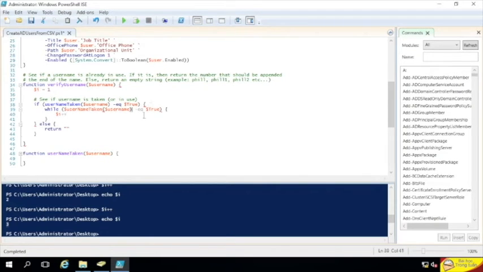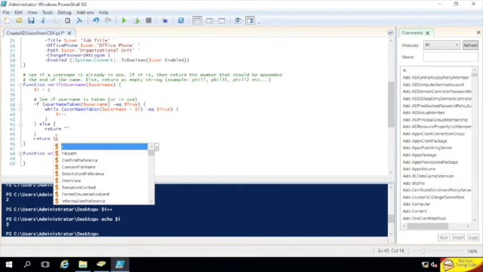So once we find phill3 or phill4 and it's not in use, what we also need to do real quick is add the I to the end of this. So plus I. So while username taken, let me get rid of that there, that doesn't belong there. Okay, sorry about that. So while username taken and then username plus I is equal to true, we're going to increment I, else return blank. And once it breaks this loop, it says, hey, I found a username that is not used, phill3 or phill4, and we're going to return the number I.